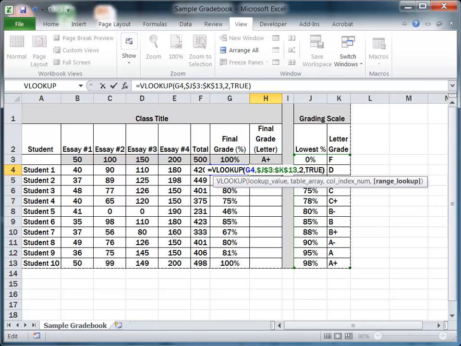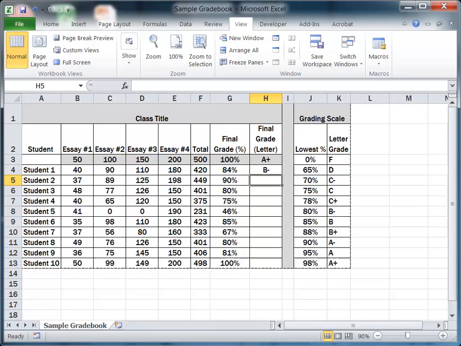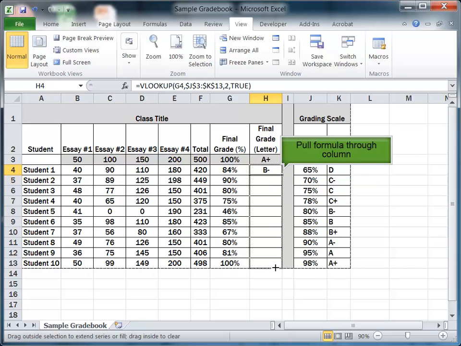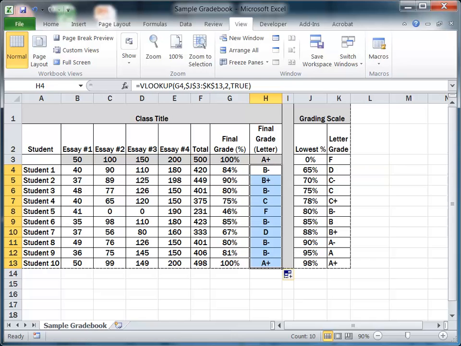Finally, end the function with a closing parenthesis and click Enter. You now have your first converted grade. Pull the formulas through the list and you have easily converted your percentage grades to letter grades. Happy grading!